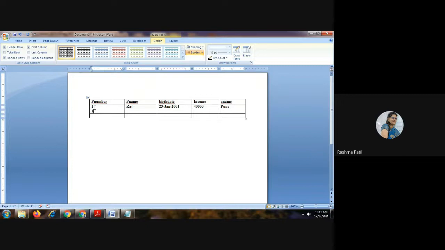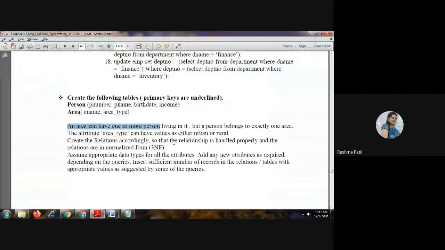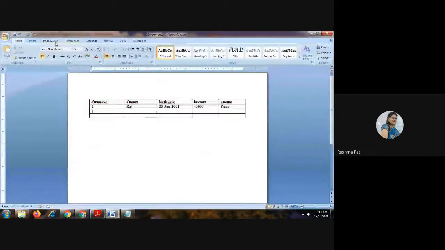If you want to write that this person is living in a different area also, in Pune also he has a home, in another area also he has a home, if you want to write that, that is not possible here. For this one person, it is not possible. Think in a different way. Can we write this table?